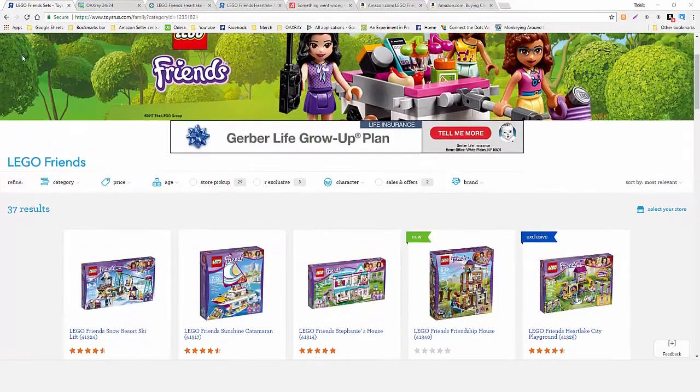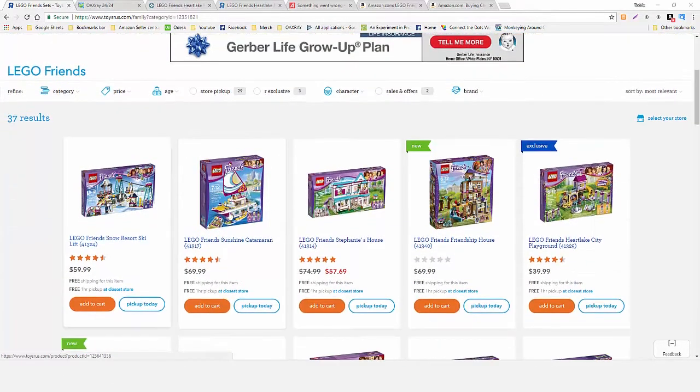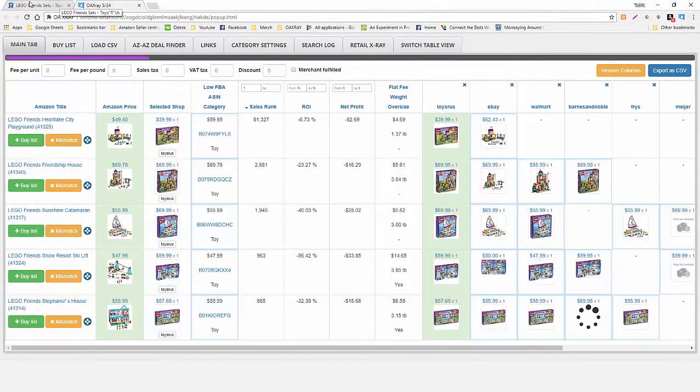First thing I did was go to toysrus.com. I typed in Lego Friends and I come up with these different sets right here. I'm going to go up to the OAXRAY extension and I can run it like I normally would, but you're going to notice a new look.